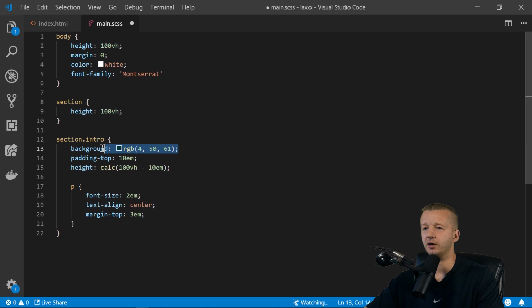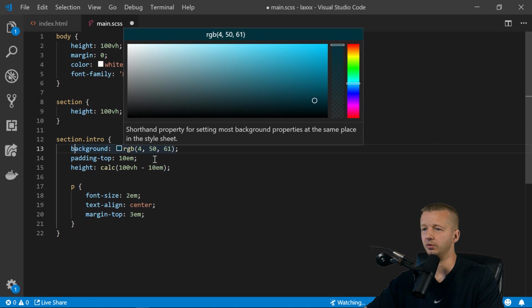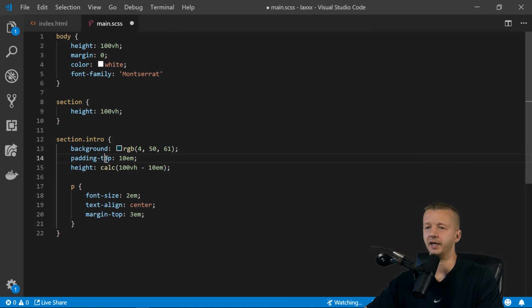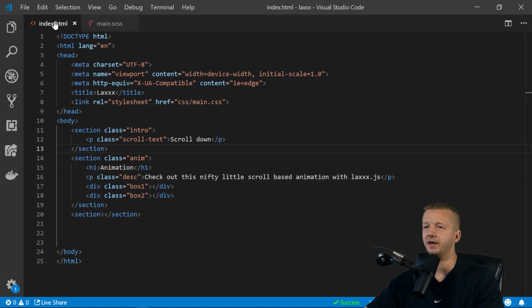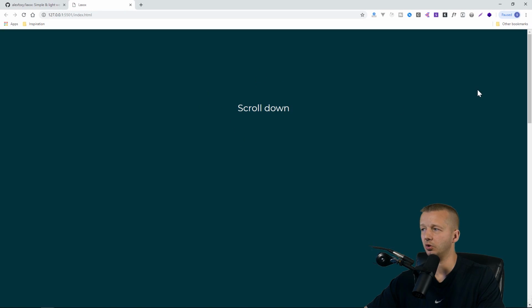So we're just setting the background here to this color. It's kind of like a desaturated. It's actually quite saturated, but it's a darker blue. Padding top, we're just putting at 10 em. The height, we're just dealing with that. And so now if we save this and we go to Control B and right click, open with live server, we'll see this initial part.